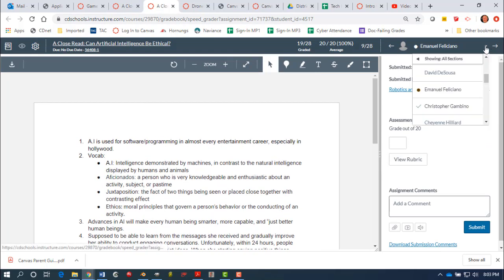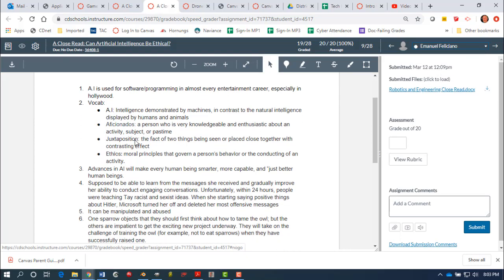As you go through, you'll see a list of all your students. If you've cross-listed multiple sections, you can look at one section at a time. As a student gets graded, you'll see a check mark. Students that haven't been graded but have submitted their work, you'll see a little dot. When we're looking at this kid's submission, right here is their document.